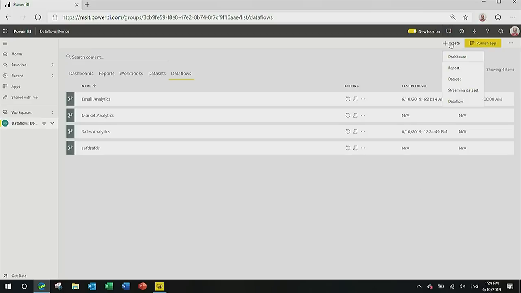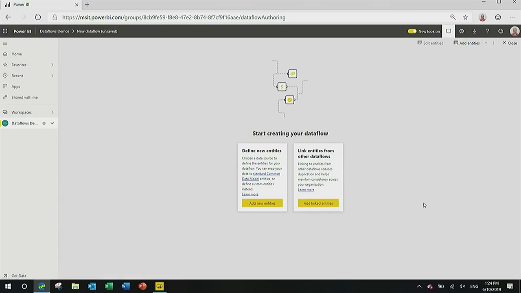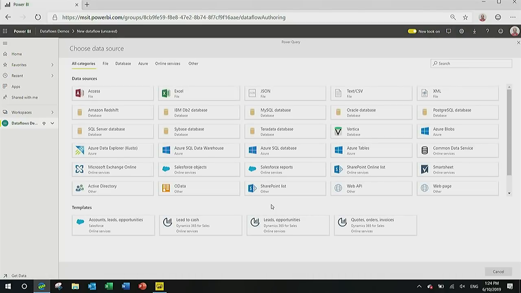The first thing is you go into the workspace view. You can go to the Create menu and click Create Data Flow. And then you're going to be put into this experience where I can either define new entities from scratch or link to existing entities from other data flows, which is, as Mahesh was saying, the reference scenario. Let's say that we're going to create something completely new. So we're going to go define new entities. And that's going to put us on the Get Data experience.